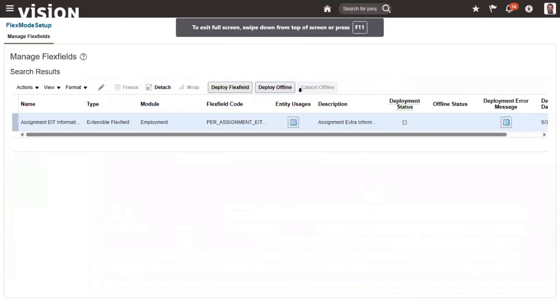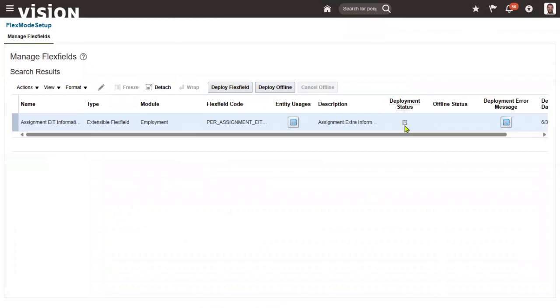Now the extensible flex fields have been edited. We have to go for deploy. Deploy the flex field here.